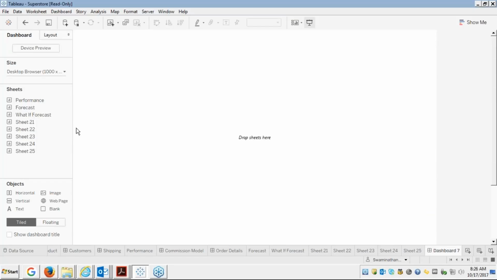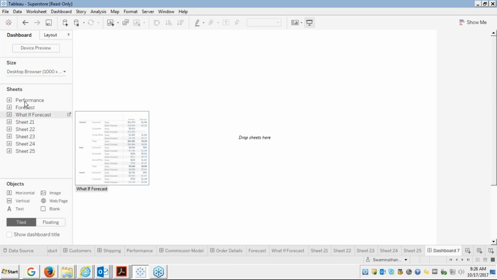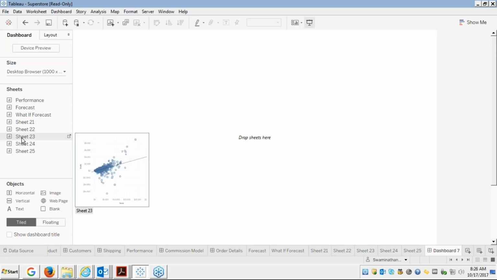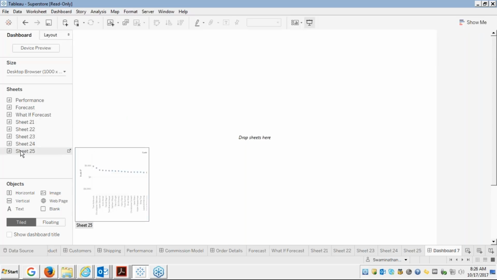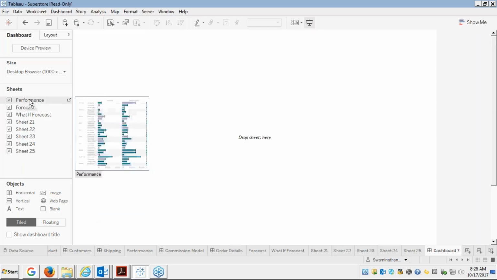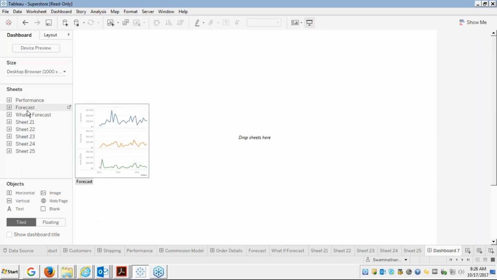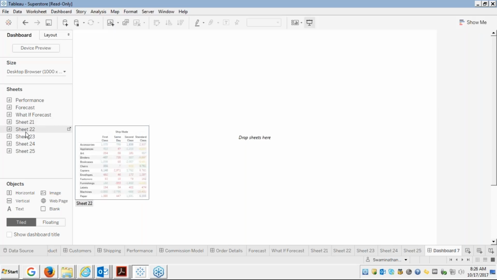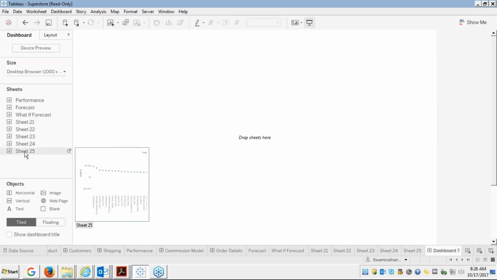So after I click here, all sheets, whatever I have created till now, are listed here. Can you see that? Everything we created, all sheets, are getting displayed. Only worksheets would get listed in dashboards. So we had created something called performance, the forecast. These are some defaults that were there, and these are the ones we have created.